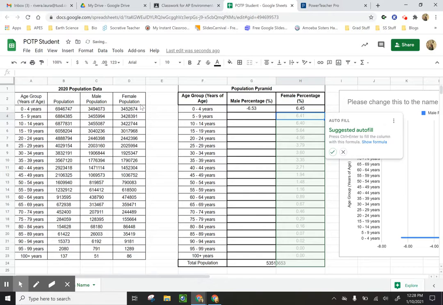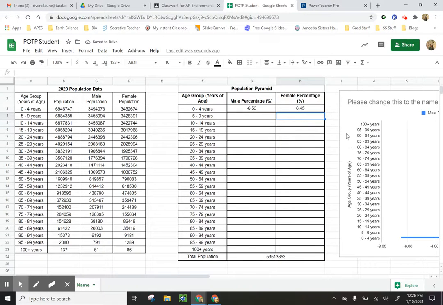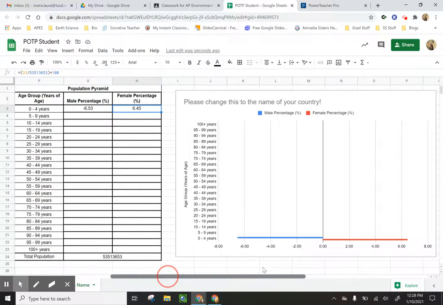So what this tells us is that, I'm going to click out of this for a second, that in Kenya, about 6.45% of the population is female between the ages of 0 and 4. And notice it put it on the right side. This is exactly what we wanted it to do.